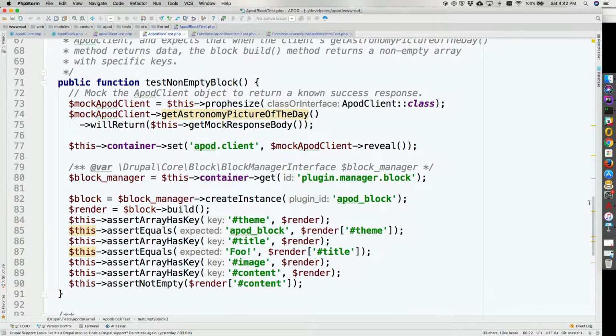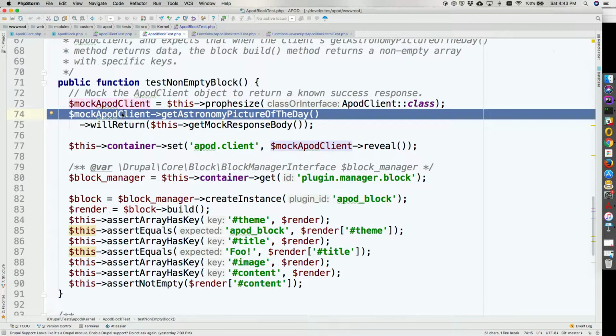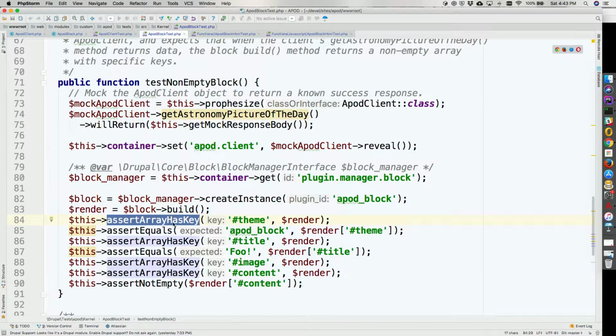And then I want to test that I have a non-empty block. So again, I'm setting up a mock response here on my mock client to send back the actual body that I expect. I get the instance of the block, and then I call the build method, and I assert that the render array that's returned has the elements that I'm expecting.